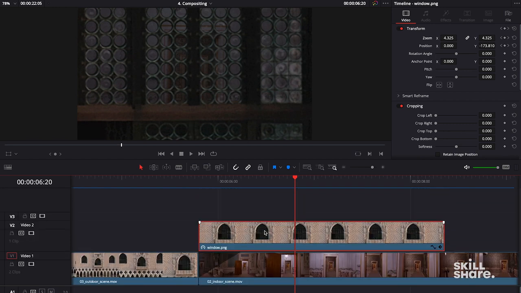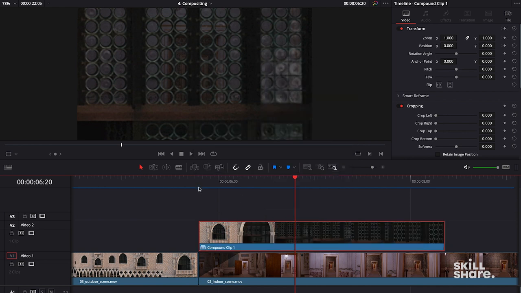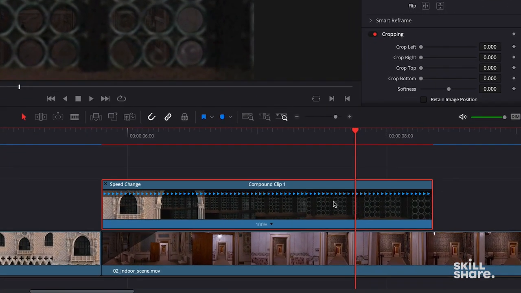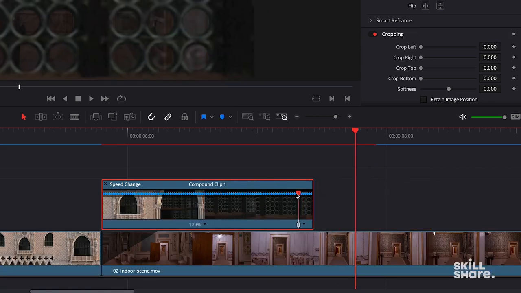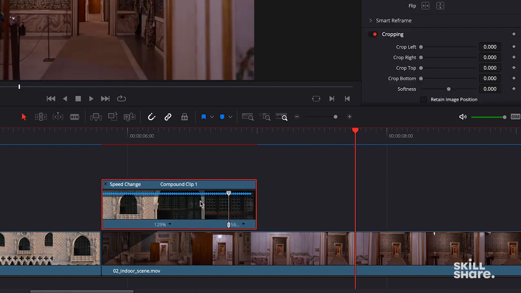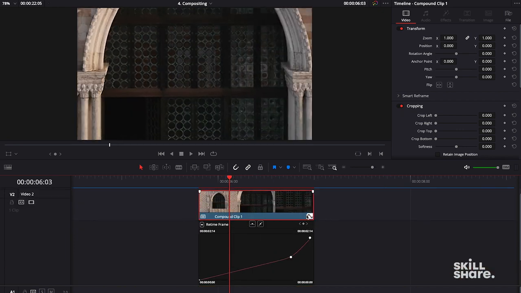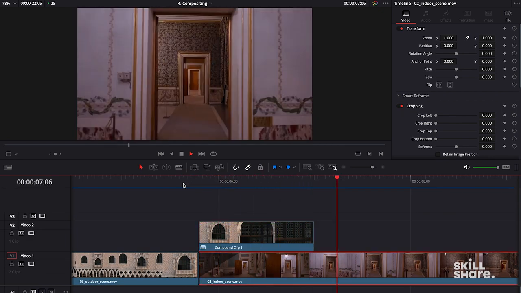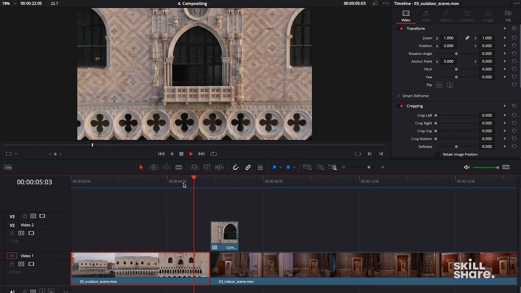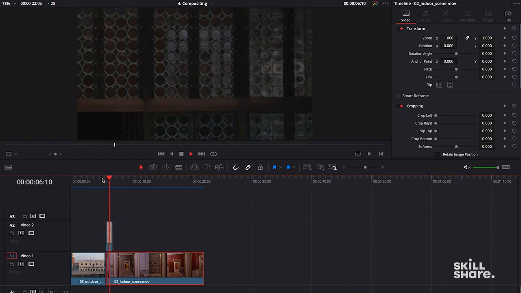The best thing in my view is to nest this clip inside a new compound clip and then use the speed ramping tool to control the speed. So we just need to make this faster. And we also need to make this curve a little smoother. It definitely works. Now the effect looks very realistic.